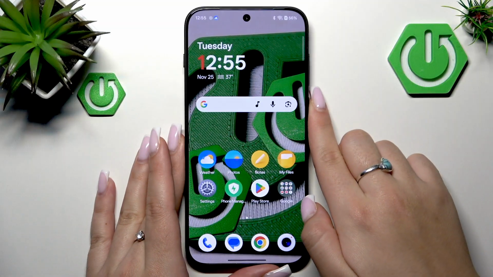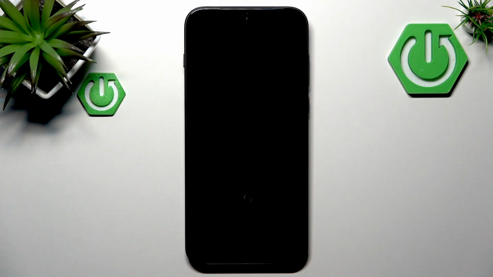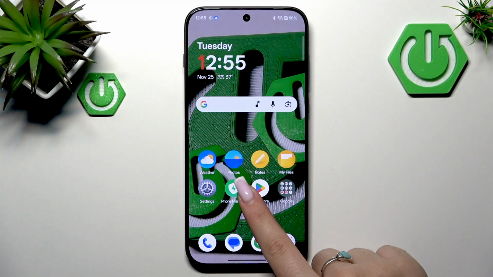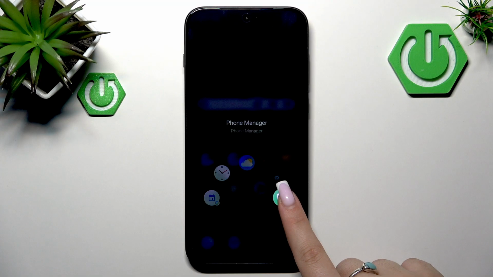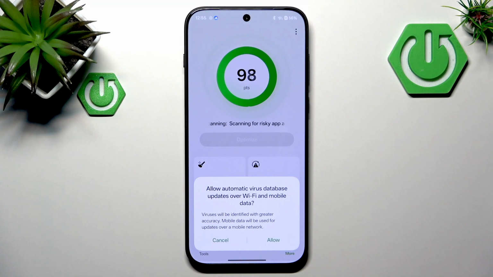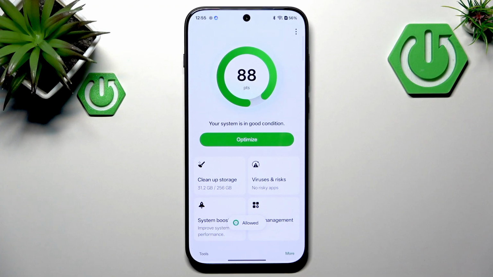And now let's do that once again. So I will unlock my phone, hold my finger a little bit longer, and let's go to any application. So this is basically all about Quick Launch on your OnePlus 15.